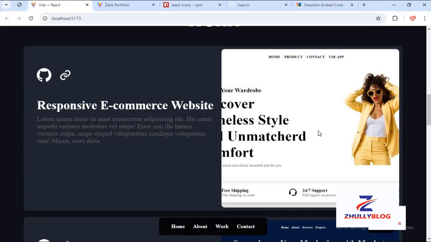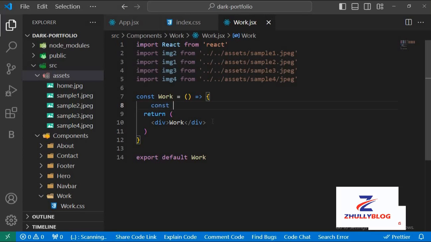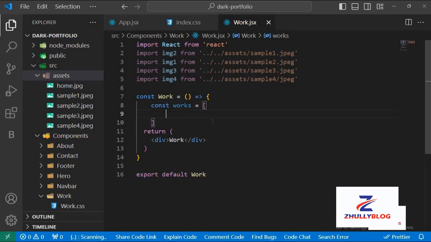So we need to create an array of objects that's going to contain all of these. Then we're going to use the map method to map over each of the contents before we display. Okay, so I'm going to create an array for works. This is going to store all our content in form of objects. So for each object, I'm creating the first object.